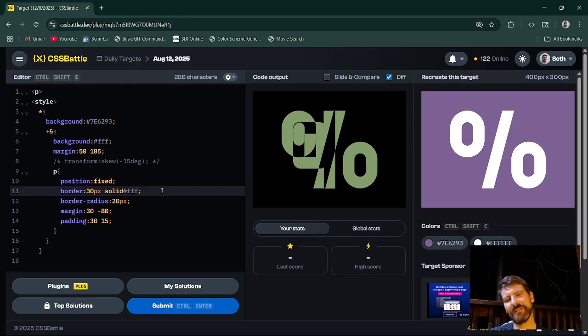Wild. Alright. Becomes a square. I don't think I've had this issue before with border. I really don't. Did something change with an update?